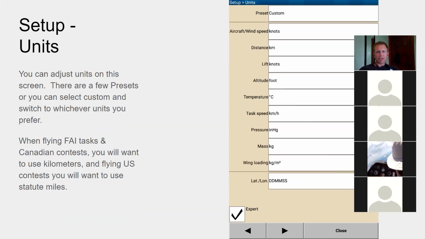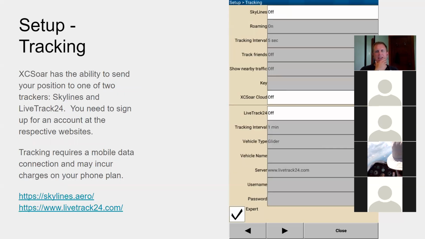So the units, actually, I already went over this stuff, so we've already seen the units. So let's move on from there.